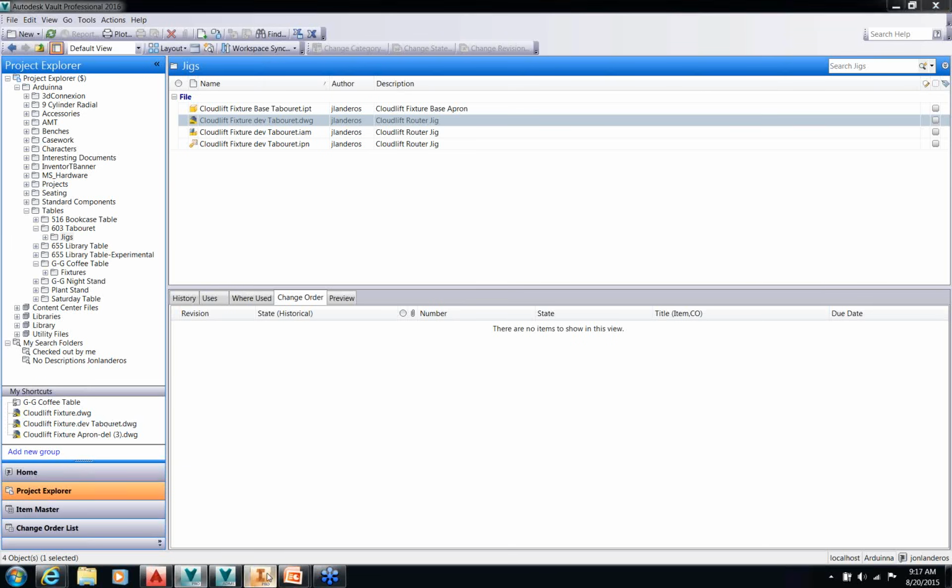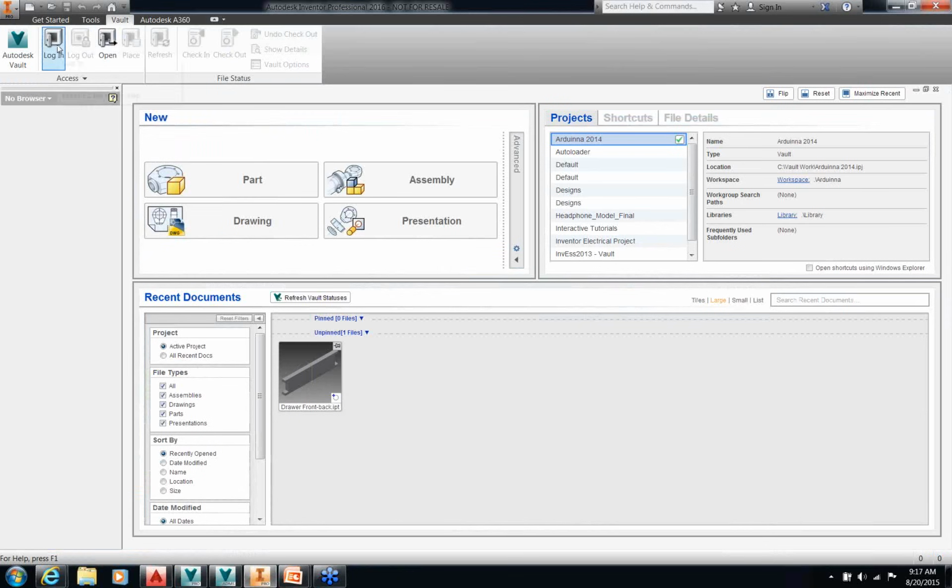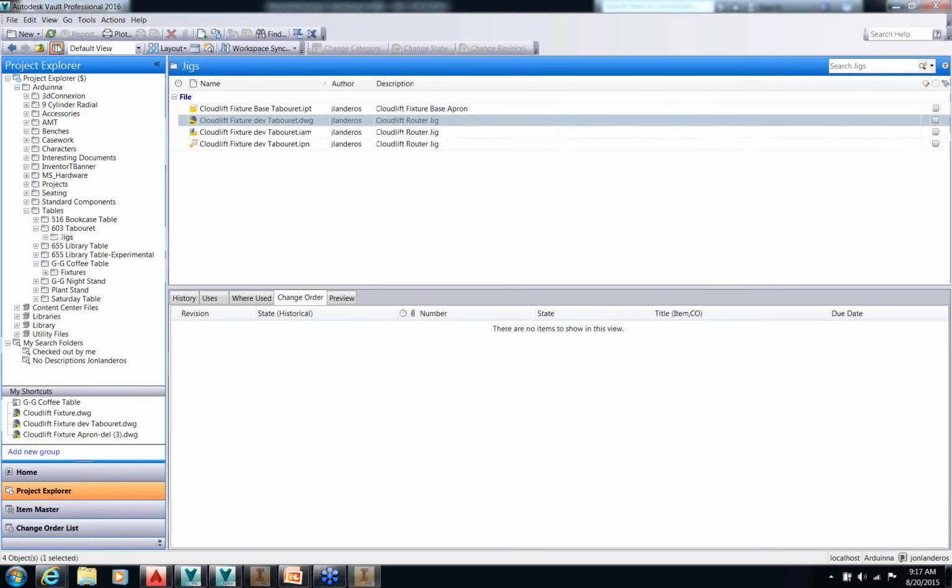One thing that I think many users don't always realize, as I switch to Inventor and make sure I log into my Vault, is that these settings will actually transfer to Inventor as well, so you can access them from here.